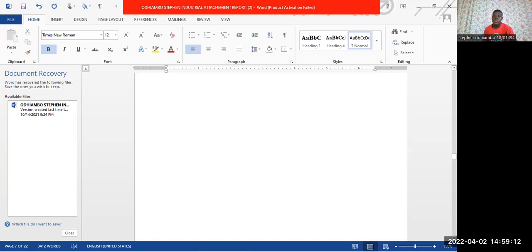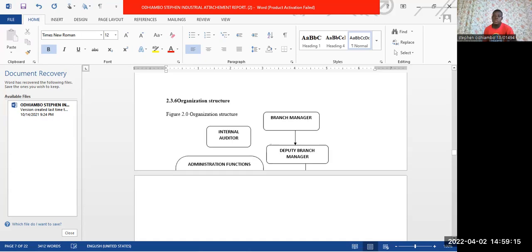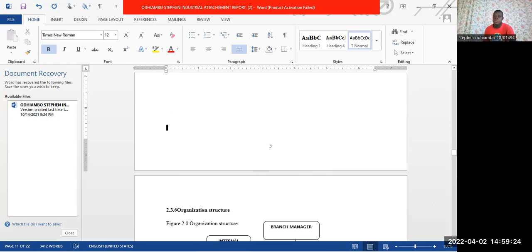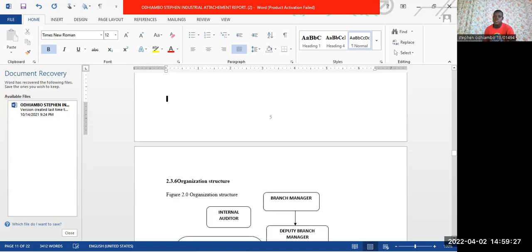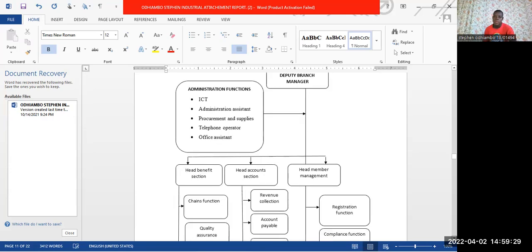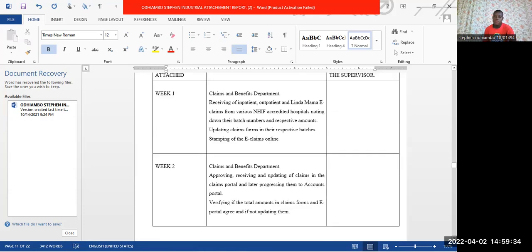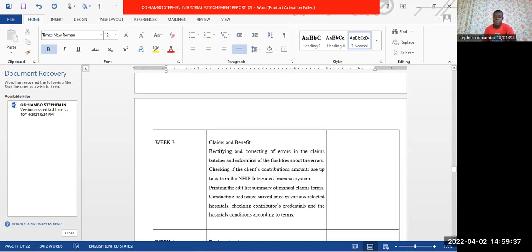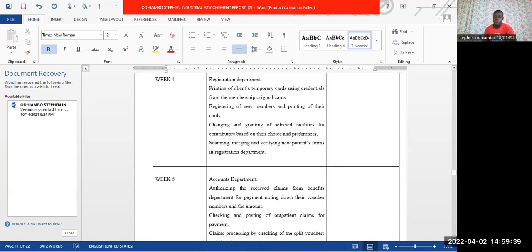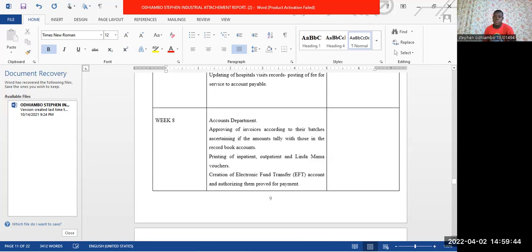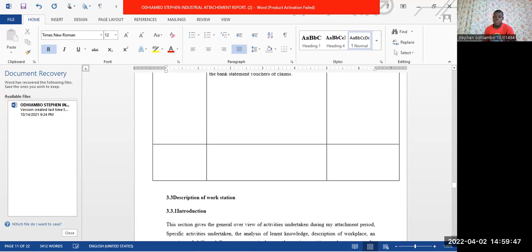So there is an organization structure here. This organization structure cannot fit on the upper page. So you just simply put the cursor here, then you click enter until it moves to the next page. You will see all of the structure, as you can see there, neatly arranged. Then we have chapter 3. It's good to go. Then we are waiting for chapter 4. Then we call it the page numbering and table of content lesson for today.